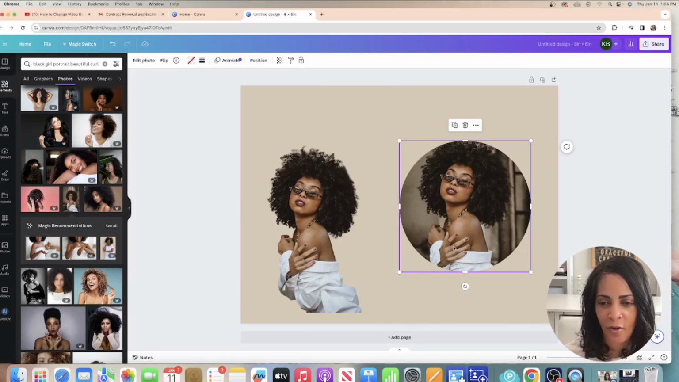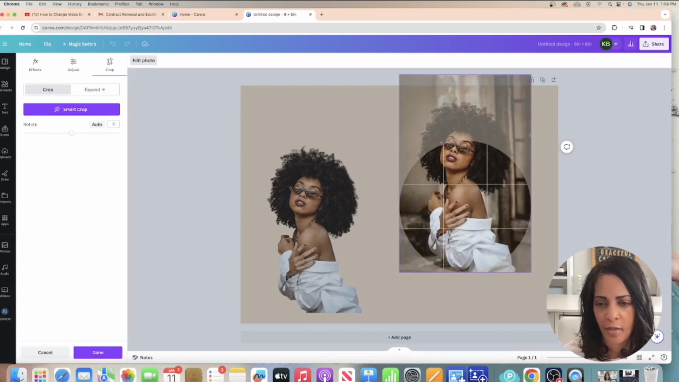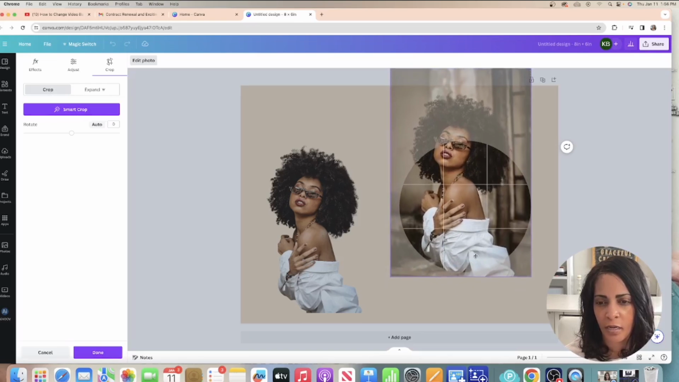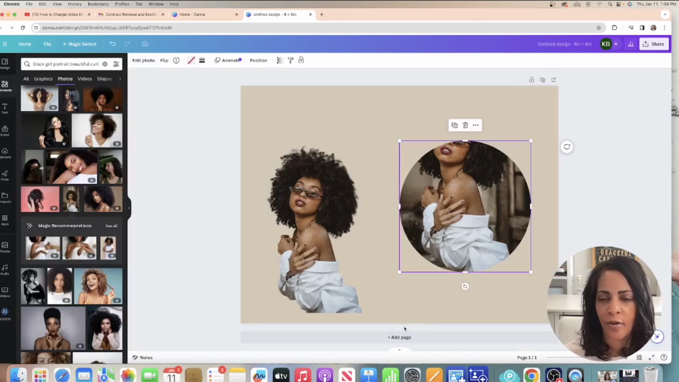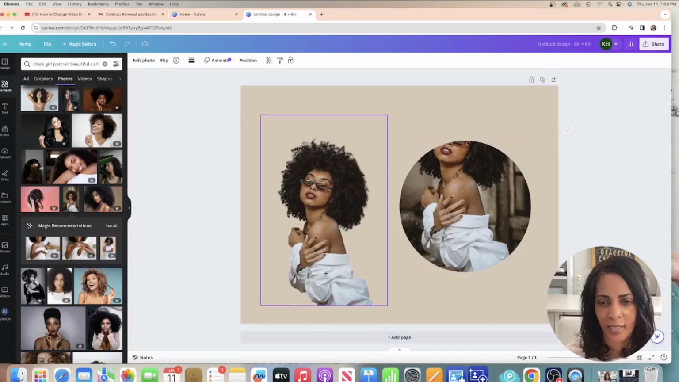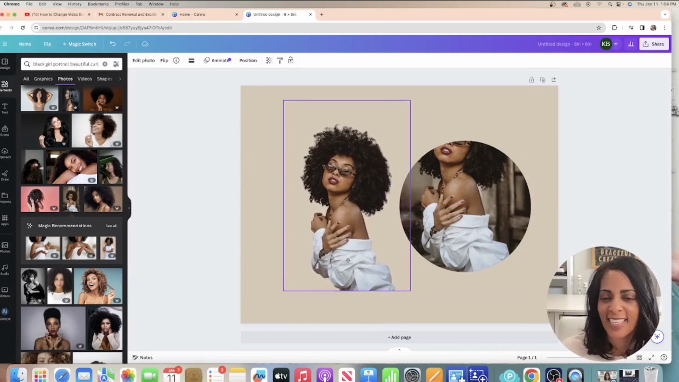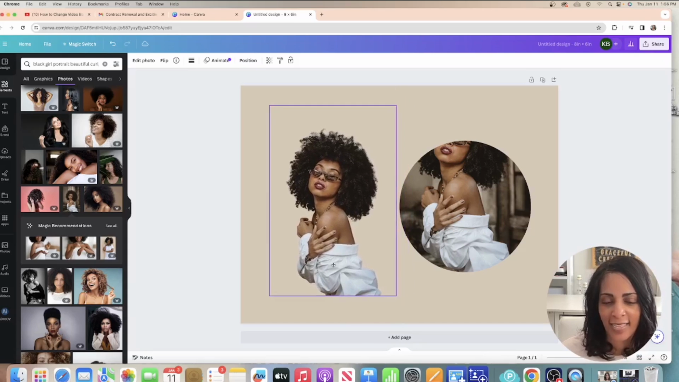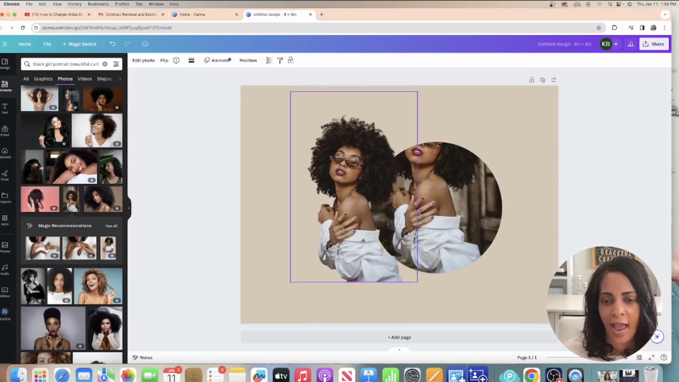Okay, so now I have my girl without a background, and then I have this one with the background. Of course, I need to enlarge it, or I need to lift her up. I can just lift her up, and that's really nice. If I want to enlarge her just a little bit, I want her head coming up above the circle. Now I need to use the one that I duplicated and get it to the exact same size, so that I can match it.